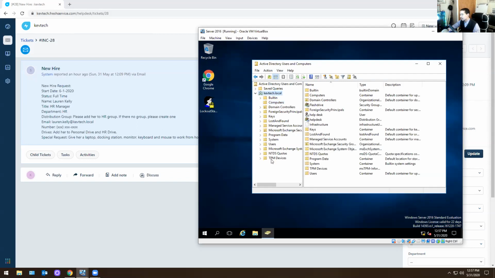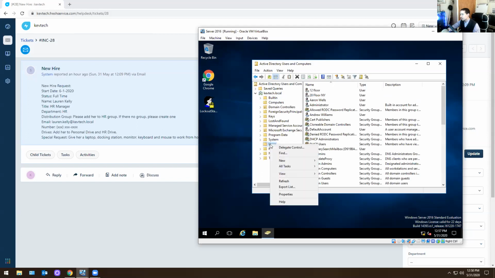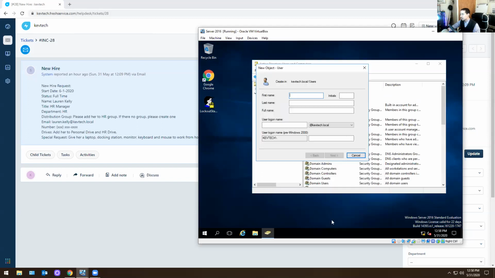We're going to go into users right over here. We're going to right click on it and we're going to hit new user. And then we're going to do Lauren. And then we're going to do Kelly. So Lauren Kelly. So L Kelly, because of the naming convention, remember we have a naming convention: first letter of the first name and the last name. So L Kelly.